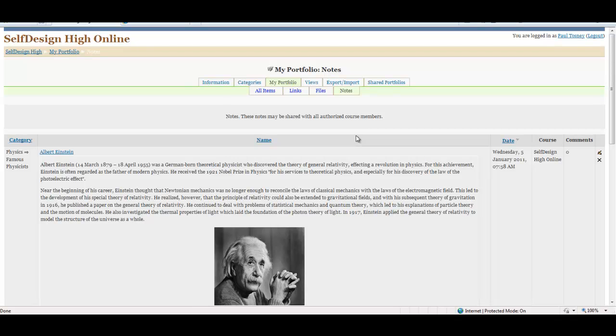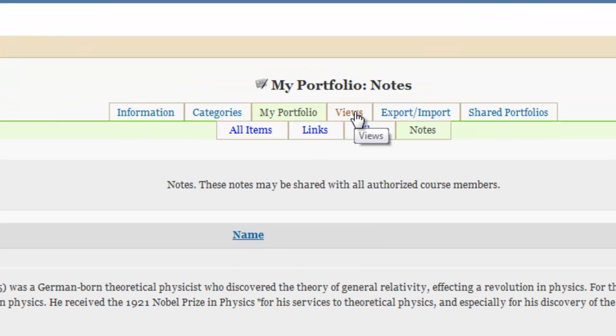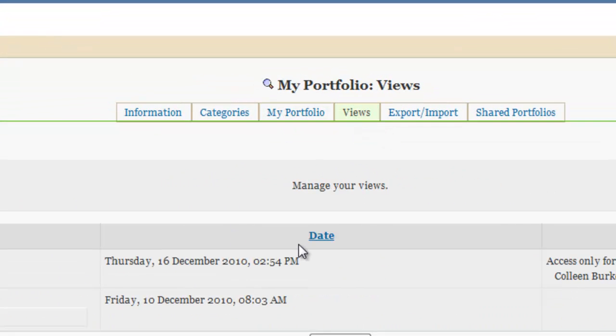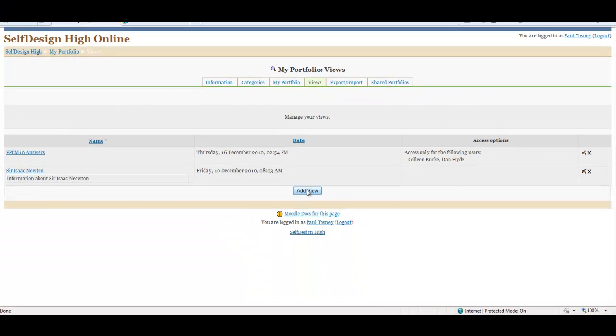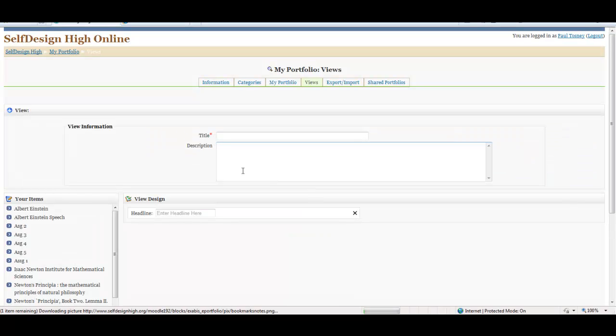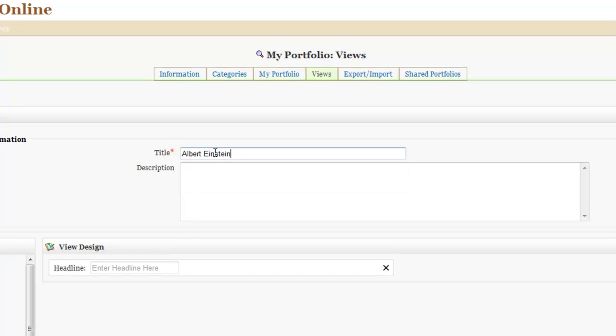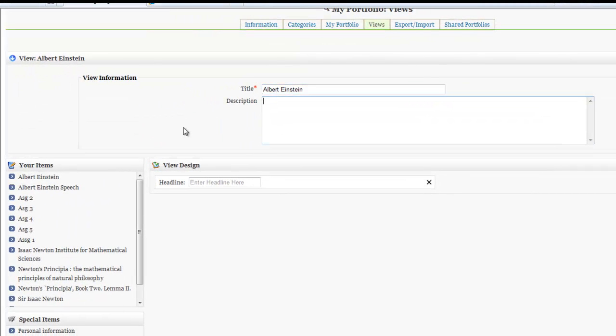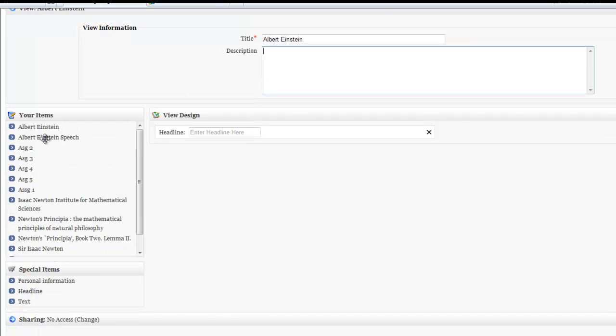Now I'm going to pull them together into a view. So what I'll do is I create a view, which is basically dressing up your shop window, putting various items into your shop window for people to look at. So I click on Add View. This one's about Albert Einstein. I'll leave the description empty for now. You can put those things in.